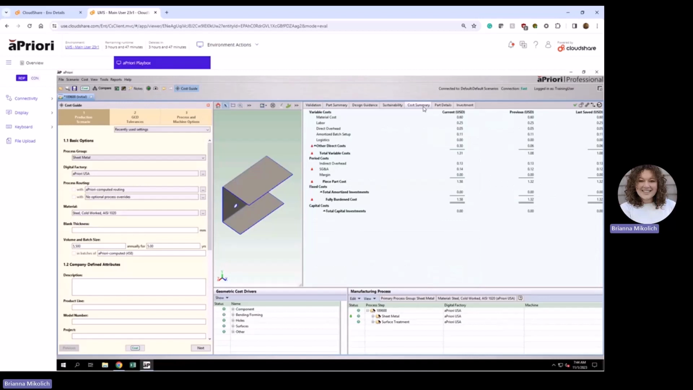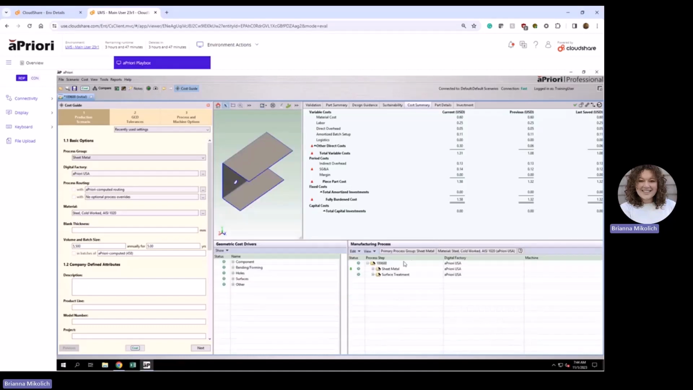Here there are the deltas from the previous cost event. It went from $1.32 to $1.58. Also in the manufacturing process panel, notice the inclusion of the surface treatment top treatment. This concludes the demo of creating a custom process and adding it to a routing.